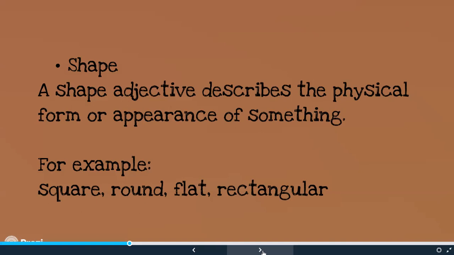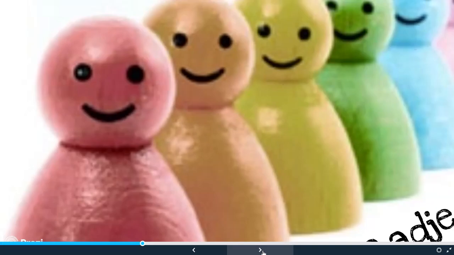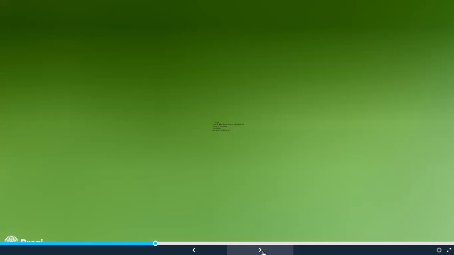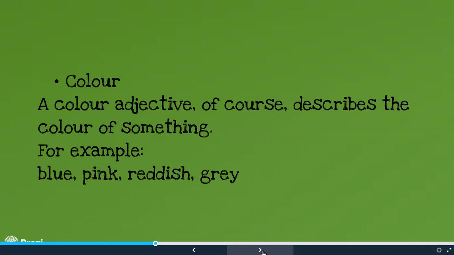So shape describes the physical form or appearance of something. So how many adjectives do we have till now? 4, I guess. We talked about the opinion, then the size, the age, and shape. Now let's see number 5. Here we have the color. A color adjective of course describes the color of something.